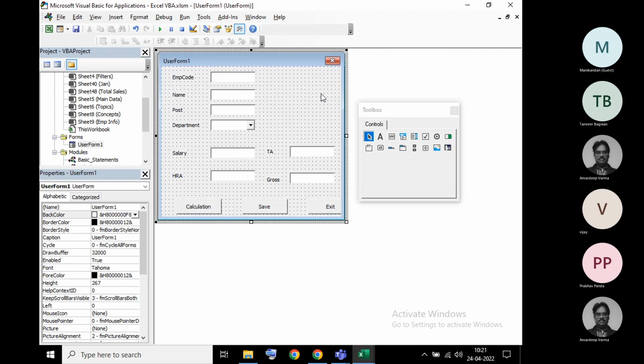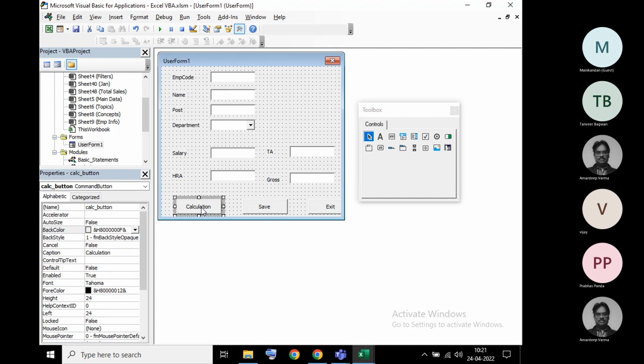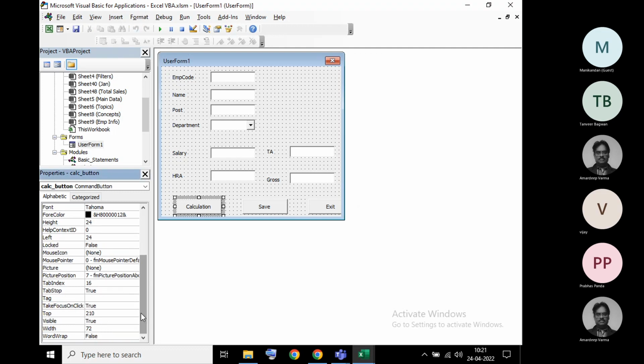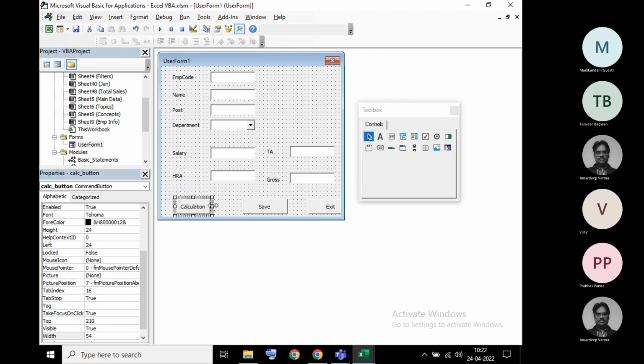Suppose I want to resize the buttons, for example, the calculation button. You select it, and in the properties window, if you scroll down, you can see top is 210. Top means from the top border of the user form. It is at the position of 210 pixels. In a user form it will always be pixels. Then width is 72 pixels. So if you want to decrease or increase it, you can do it in the properties window.